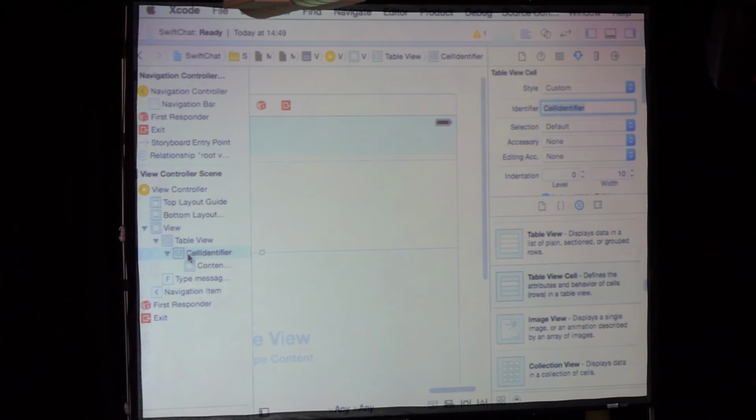So I will go ahead and click on your table view cell. You go up to the attributes inspector, and it has this identifier. I picked cellIdentifier. So those are two lowercase l's and one uppercase I, which is incredibly confusing. I'm sorry, fonts are terrible.